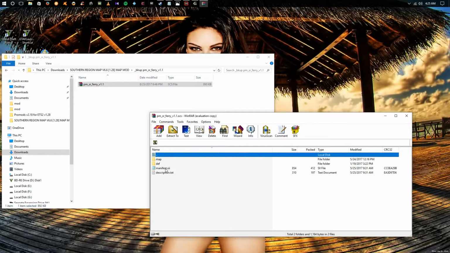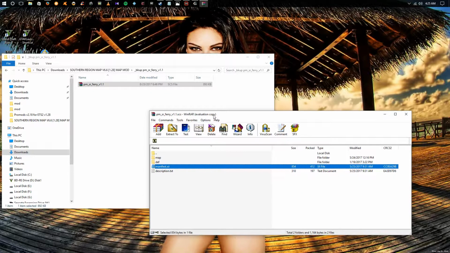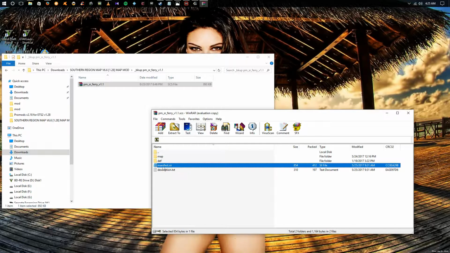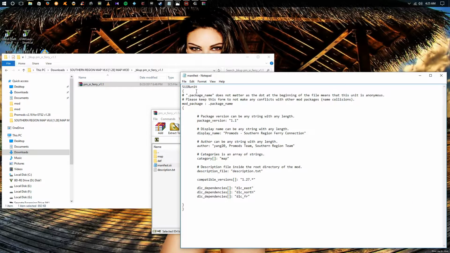And you open up the file in WinRAR and then go to manifest. And when you open manifest, you'll see this line right here. This line right here is what you're going to remove.